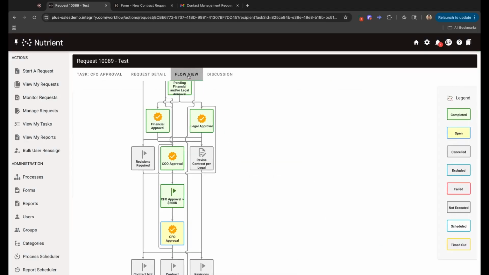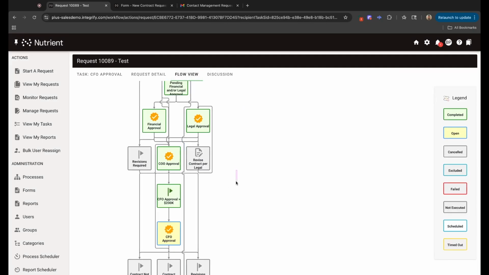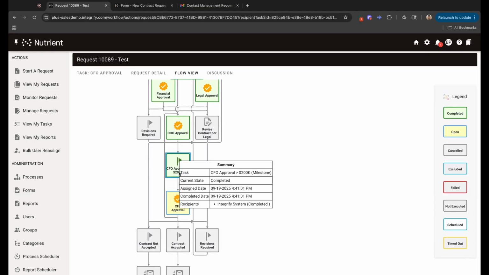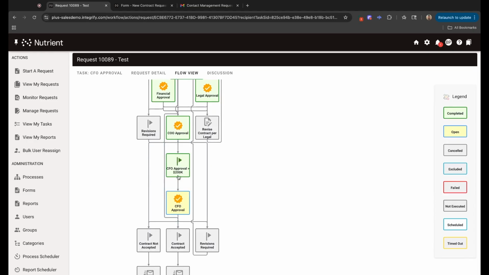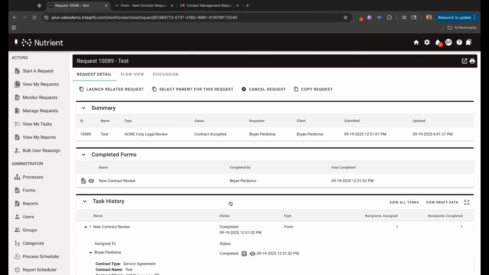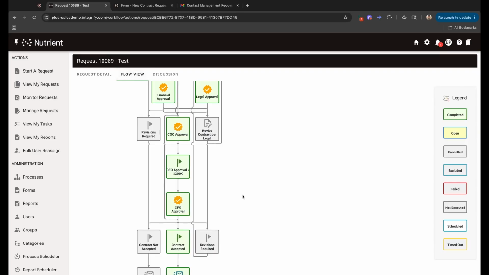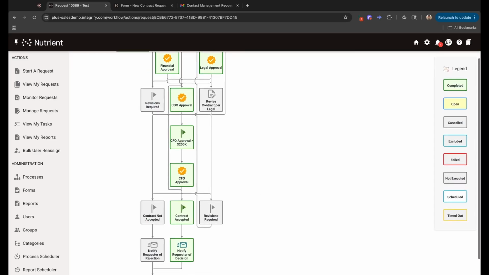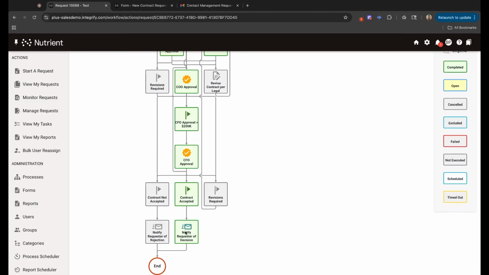And if we go back to the flow view, we can see that that additional threshold has been triggered. Because the request is over $200,000, the actual value being $250,000, it triggers the threshold for the CFO's approval. So I will select acceptable, submit, and at this point, the flow has been completed. We've moved on from all the approval tasks into a notification to the requester of the final decision, and this ends the process.